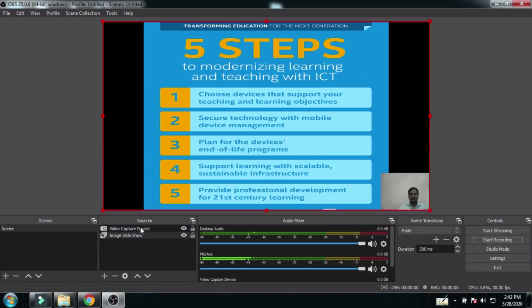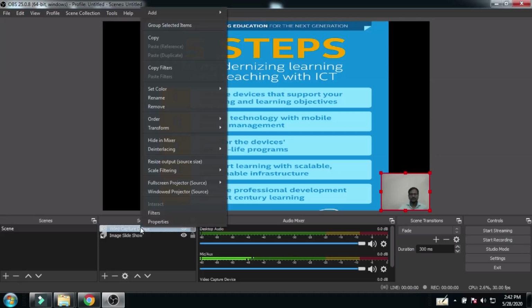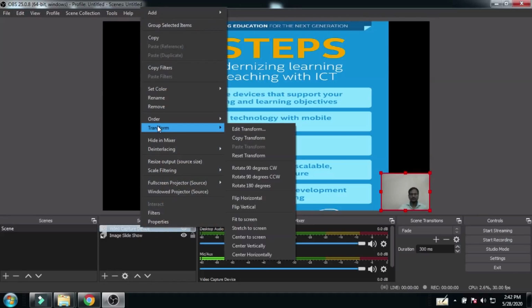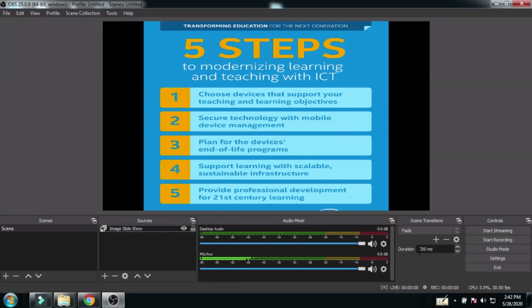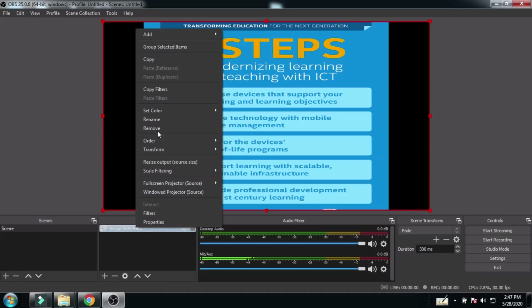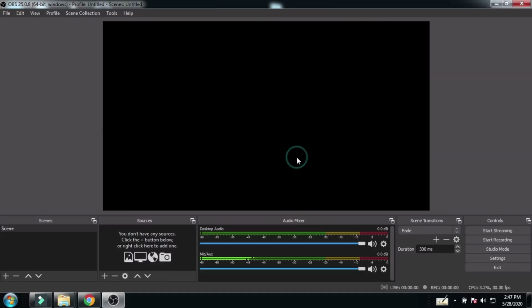So if you want to remove, click on the video capture device, and go to the remove part, and click OK. Now the face is getting removed from this section. And now if you want to remove the slide, click remove and then the yes button. So therefore everything is getting removed.